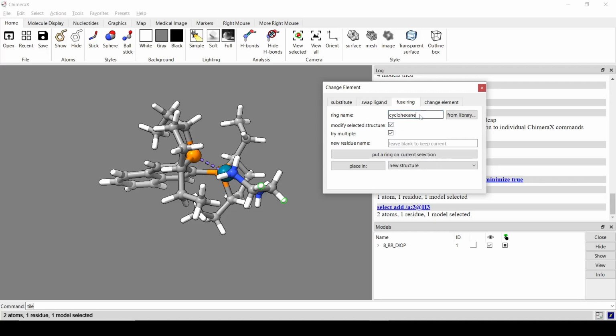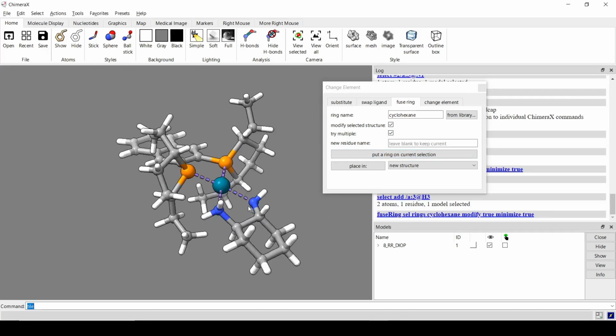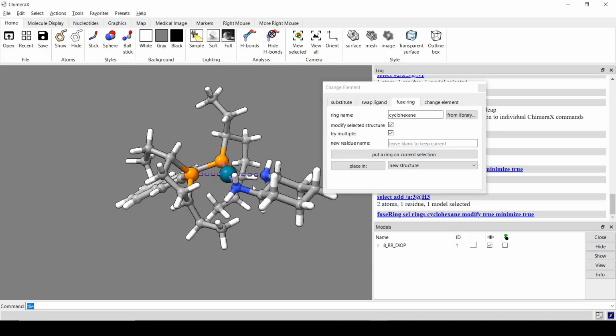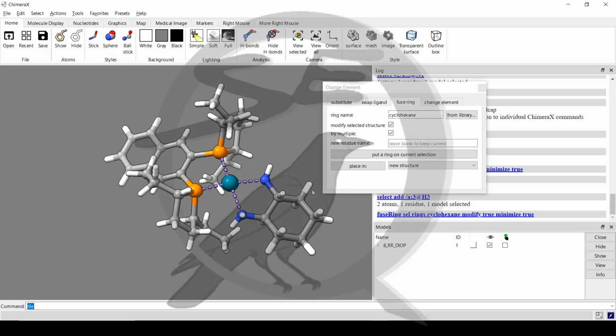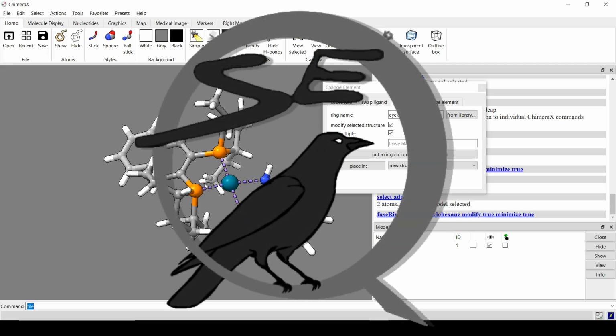And then, these rings that have different numbers, those are just different conformers. And it'll try all of those if you have this checked to try and find the one that fits best. All right, so those are the main structure modification and structure building tools in the SEQCROW plugin for ChimeraX.